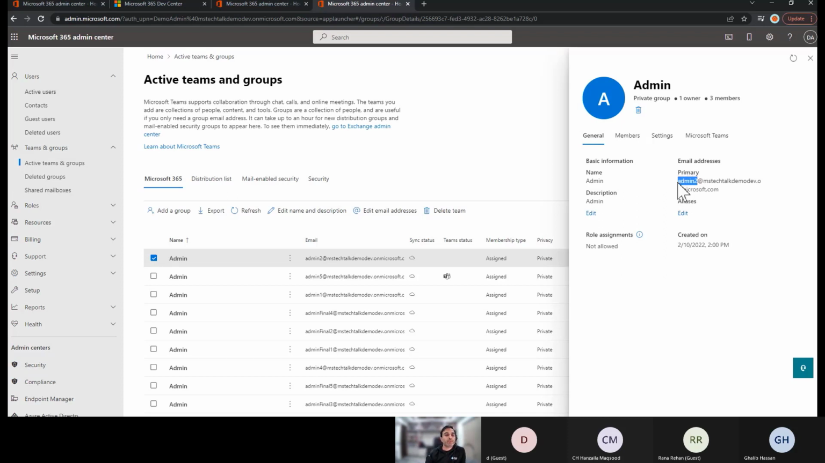So there will be a SharePoint site at the backend with the same name, same URL for the site name. And I just told you the two types of groups. One is the Microsoft 365 groups, which have a SharePoint site. The other one is the one which has the SharePoint site and Teams.